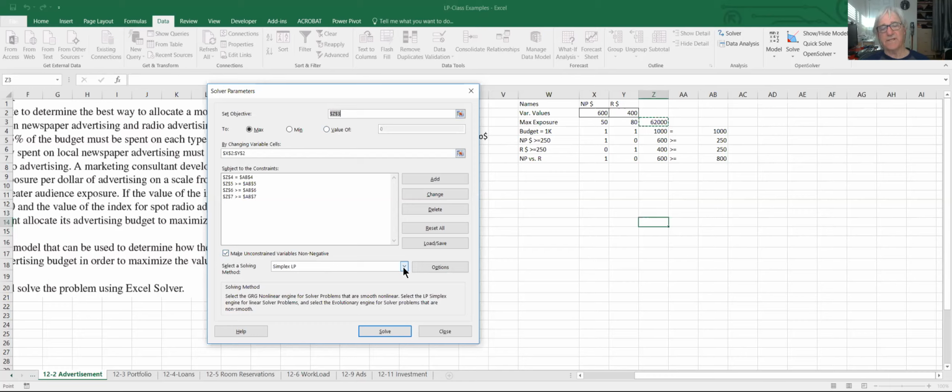Then comes an important selection, and it's here. The default, usually, is GRG Nonlinear. It's the name of an algorithm. It's not the one you are using. You are using an algorithm that does linear programming, and it's called Simplex. So you will always select Simplex LP. LP is linear programming.